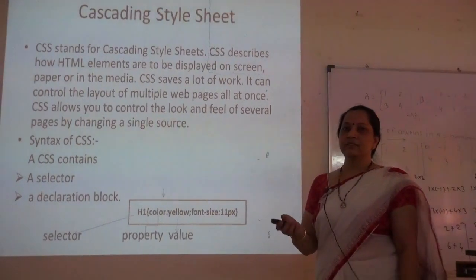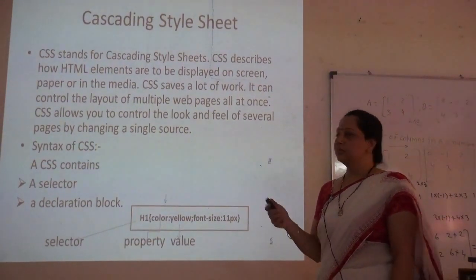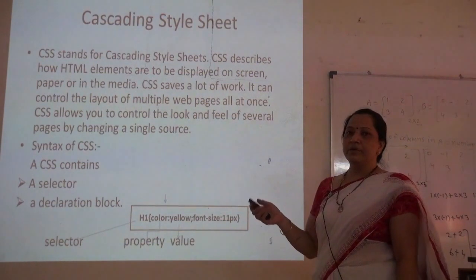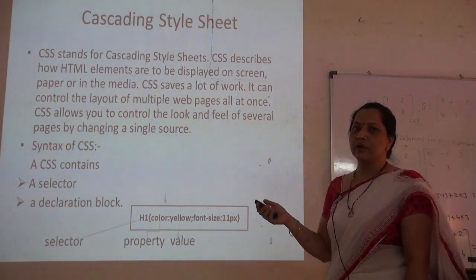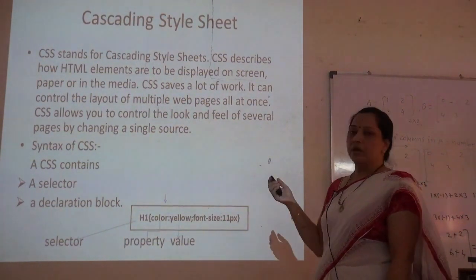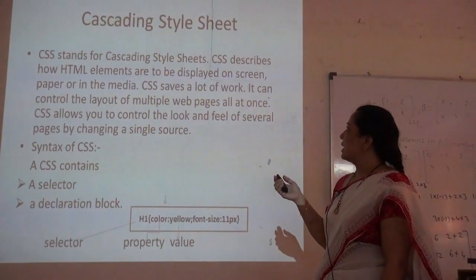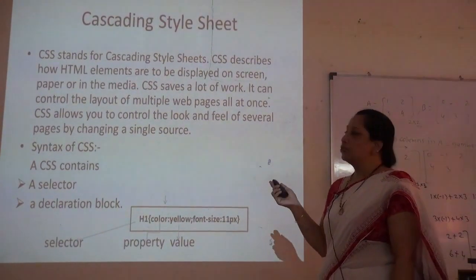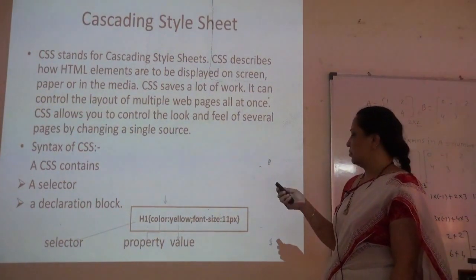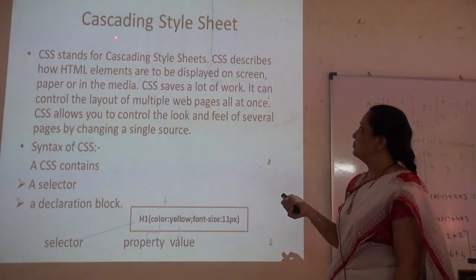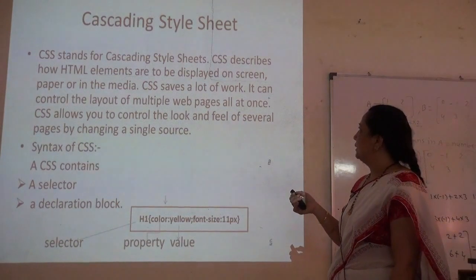So students, let us continue with the next session. We have already completed 8 slides. Now we are going to discuss the next topic of this first chapter, that is Cascading Style Sheets, in short called CSS. CSS stands for Cascading Style Sheets.